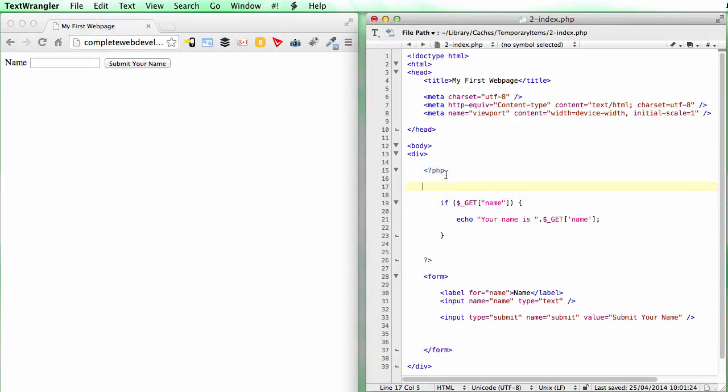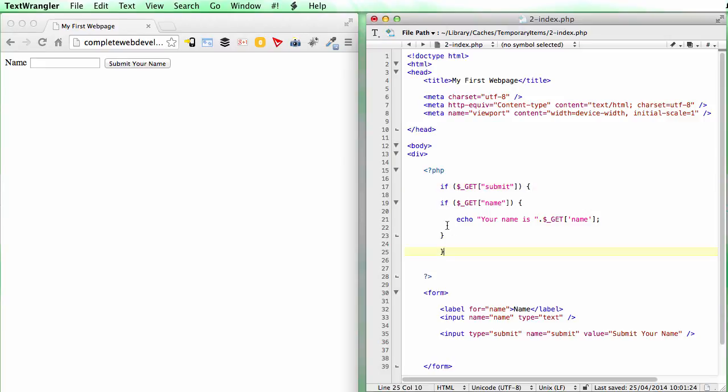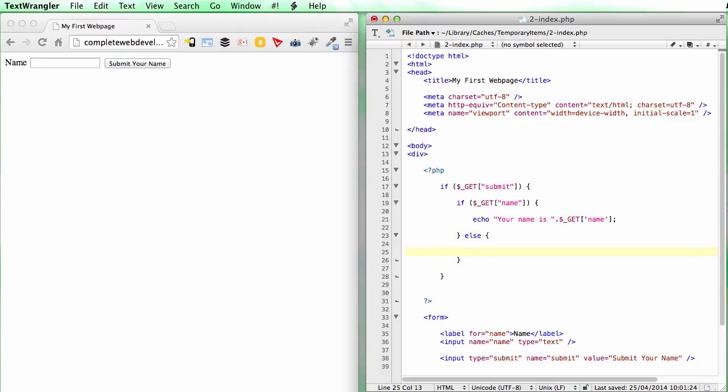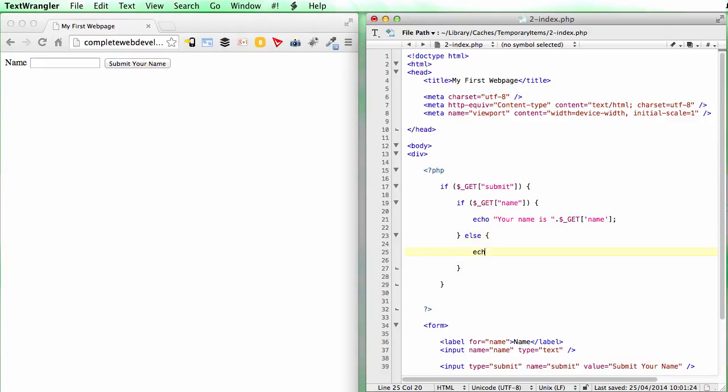Let's do that. So if get submit, so if that exists, then the form has definitely been submitted. So then within that, we want to check for if the name has been entered, then display it. Else, if the name hasn't been entered, please enter your name. So that's a more robust way of testing whether or not they've submitted the form.